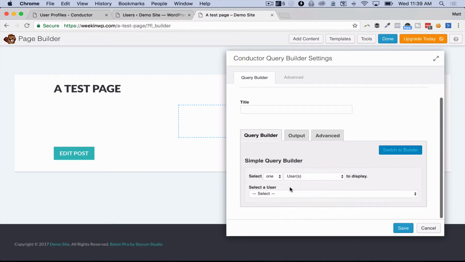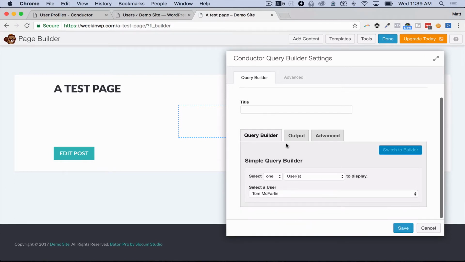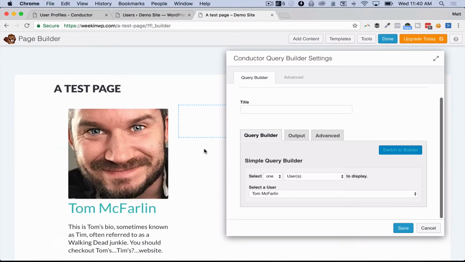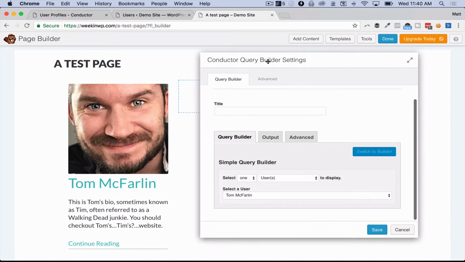I'm just going to click on users for right now, and then I can individually select one of my users here. So Tom McFarlane, I'll start with that. It's important to know that you can select from all users, so you can do a query and display across all users, but just in this basic example, I'm going to show one at a time.